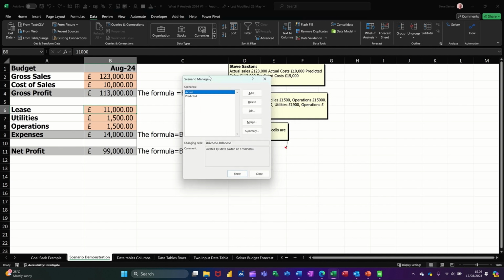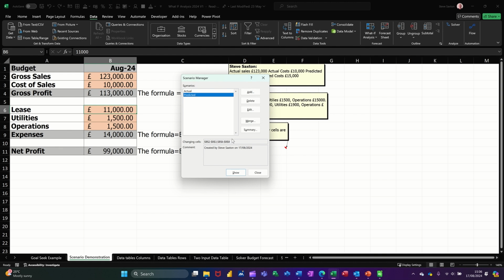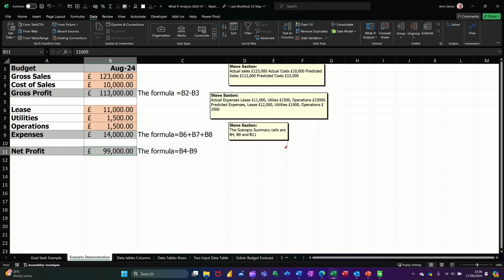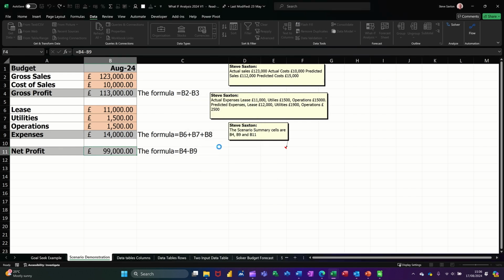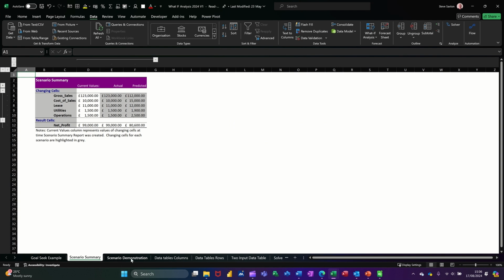So now you have the scenario manager on the screen. If I click on predicted, you've got this button down the bottom that says show. What's the impact on the net profit? Show. So if those predicted figures are actuals, we're down to 80,000. Because I got you to do an actual, you can quickly get back to those. If you want to, you can click on summary, select the net profit cell in this example, click OK, and it will generate a sheet to the left of where we were, giving you the comparison of the two scenarios, actual and predicted.